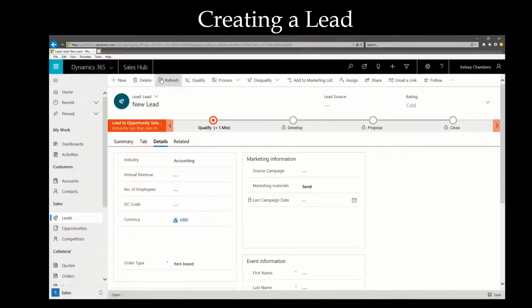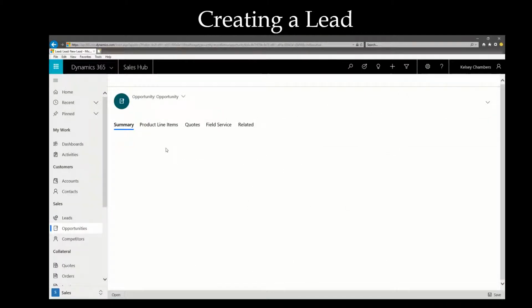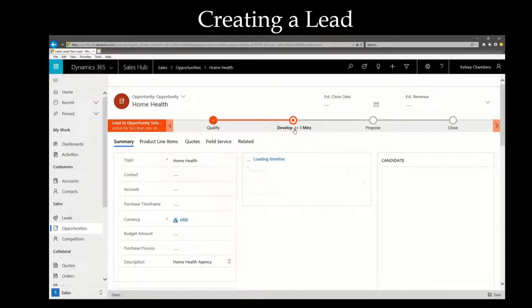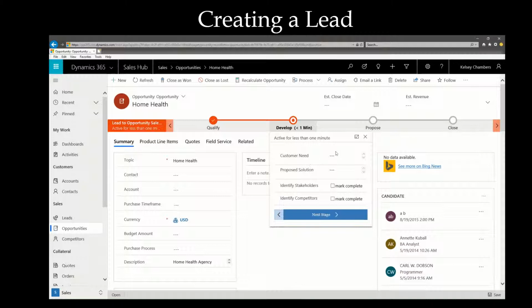So once you hit the save button, you will still see, just as before, your qualifying information up at the top. Once we hit the qualify button, it will process, and you'll notice that it moves into the next stage. It does also tell you how long you're sitting in the same stage for as well. So now that we've qualified it, we're moving into the development stage. Again, if you click on develop, here are the process stages, so you can put in your customer's needs, your proposed solution, and then you can also move it to the next stage from here as well.